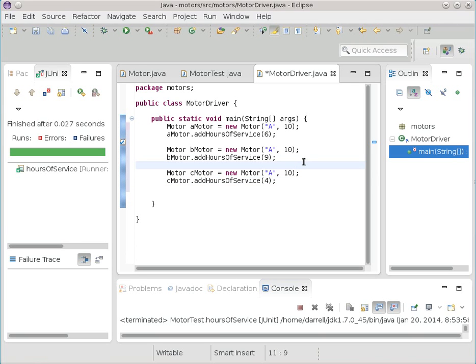Do you want to change the serial number? They all have the same. Change some of this around a little bit. We'll give this guy 5 hours, and we'll give this guy 8 hours, just to make them look a little bit different. Got it. So we've got 3 different motors.